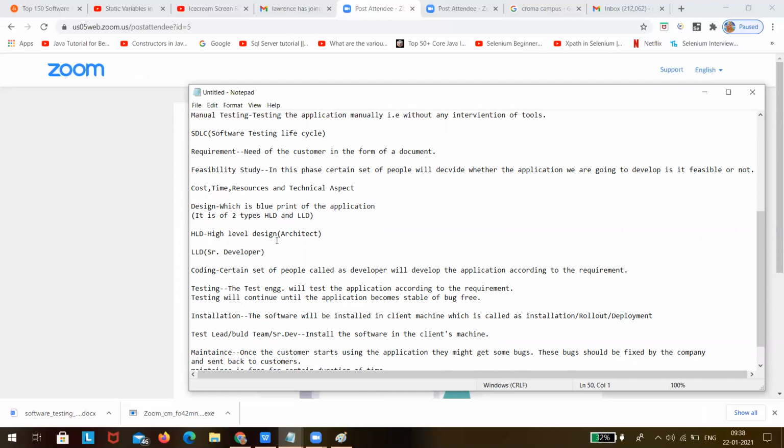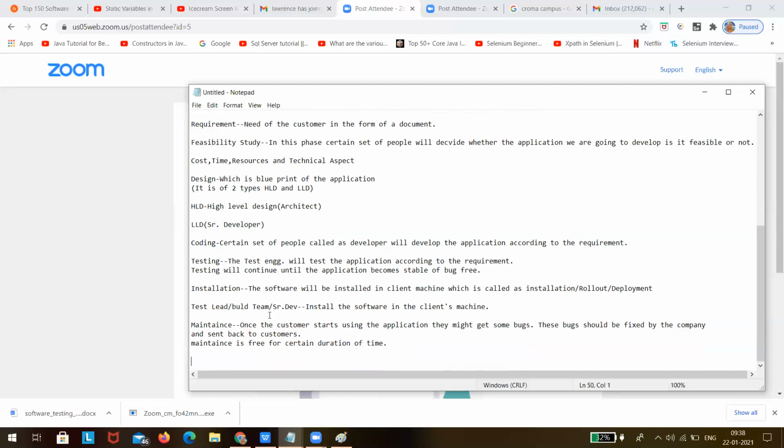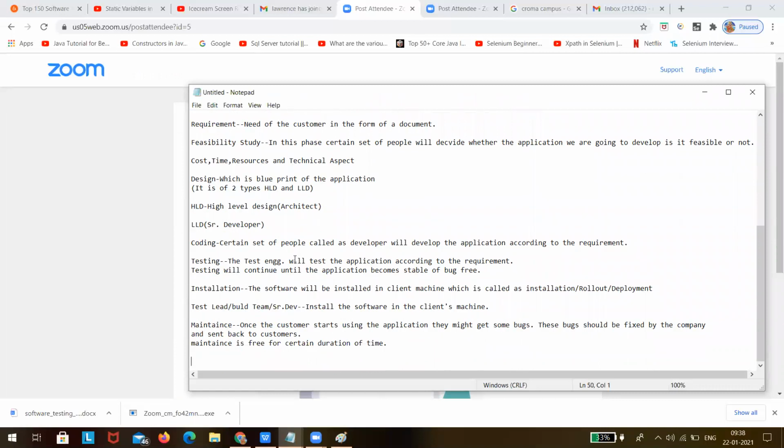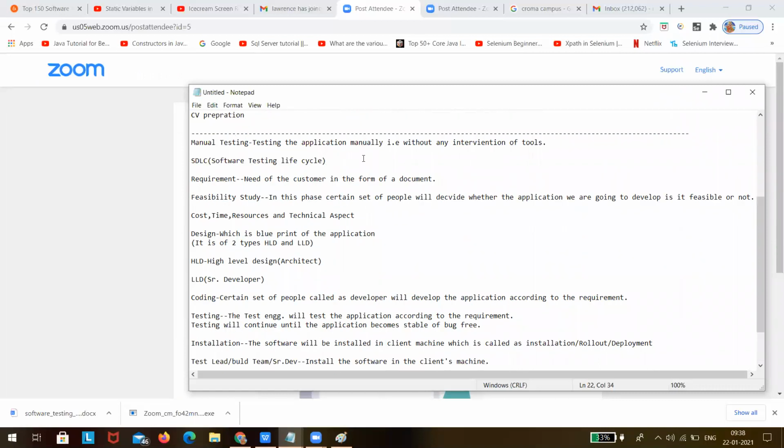Are we not developing a software? Yeah, we are developing. The developers have to develop the software, right? So this is the step-by-step process to develop a software, from requirement to maintenance. It is the software development life cycle.